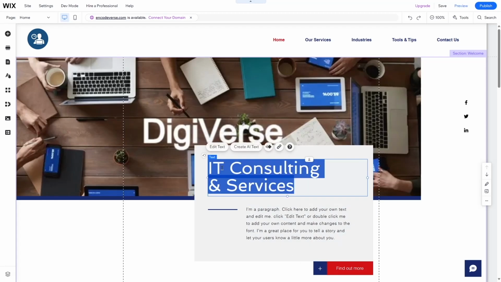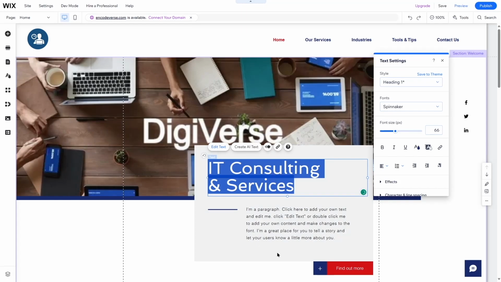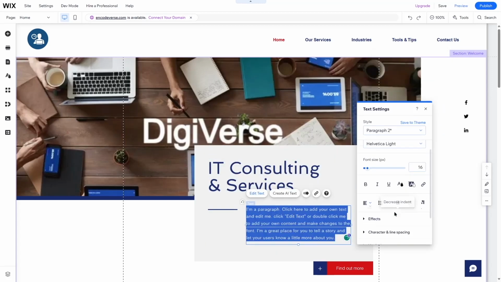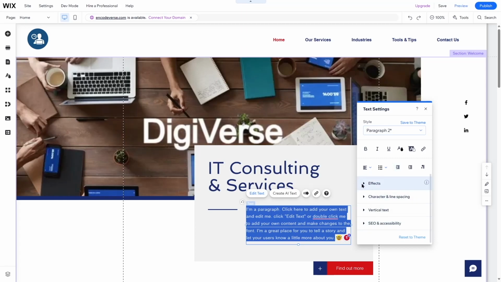So currently I don't want to change any text, but if you want, you can just simply click over here and change your text. You can write whatever you want over here. You can also write whatever you want here. And then you can also edit all this. You can add effects, you can add character and line spacing, vertical text, and so many other things.